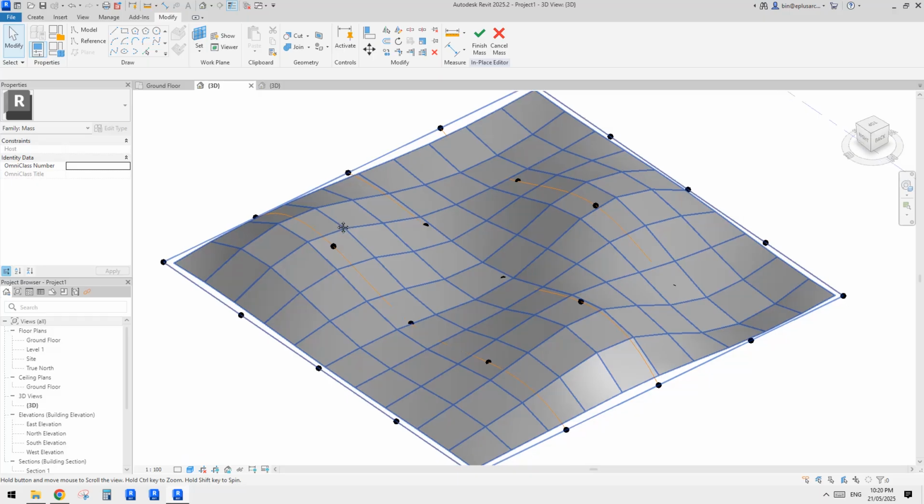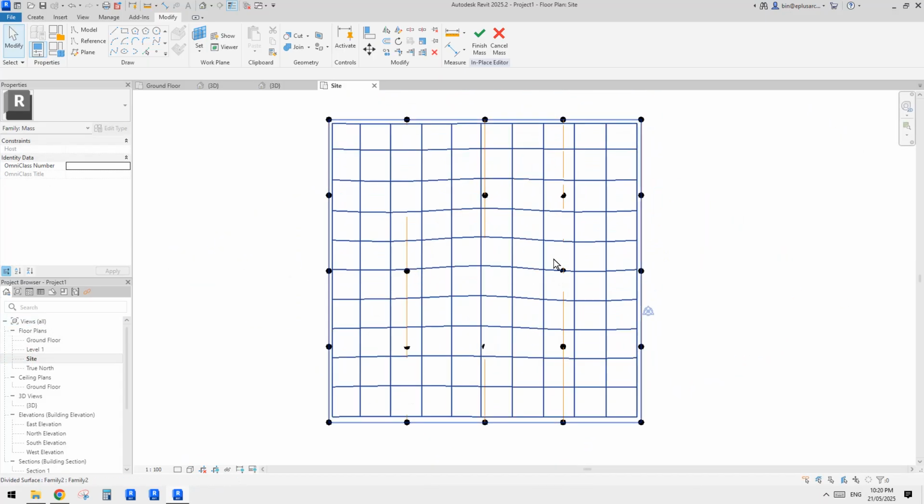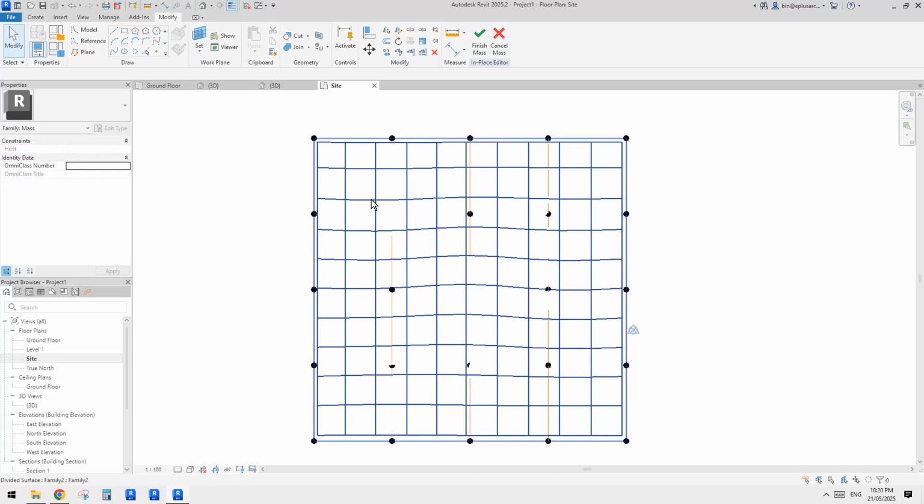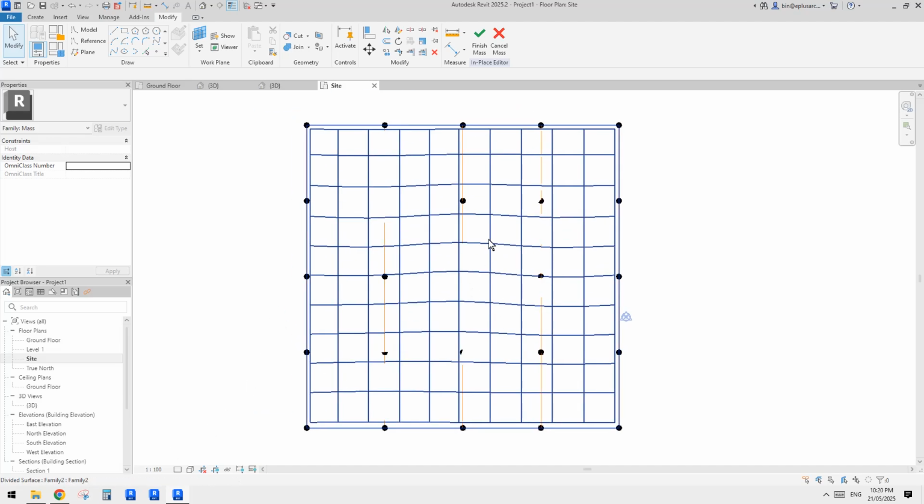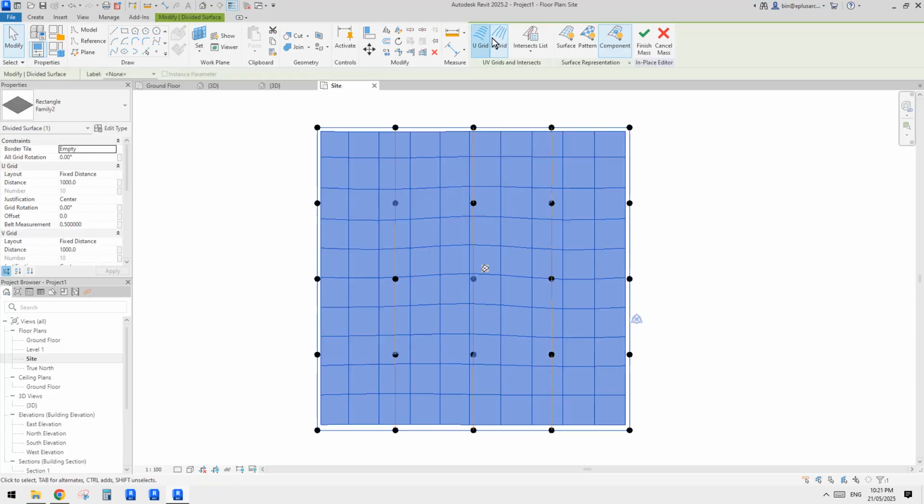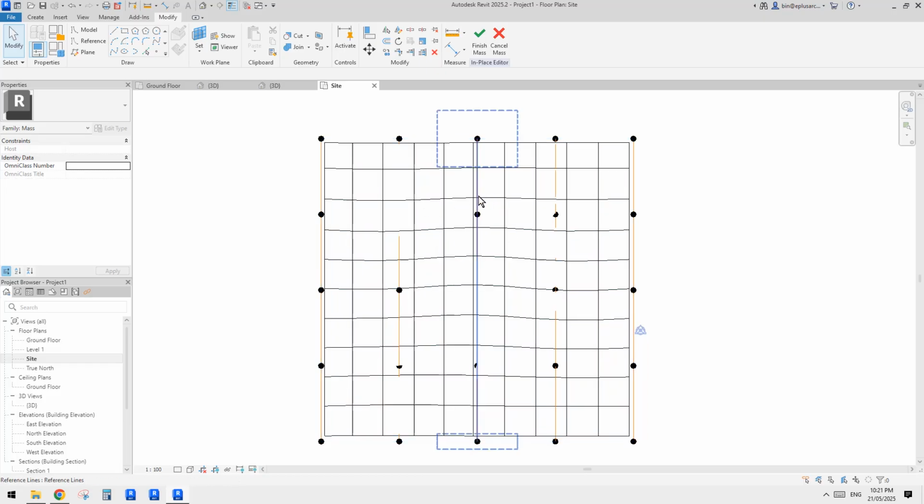Another issue is if you look in the floor plan, you can see all these grids are not perfectly straight, right? Sorry, I closed that AutoCAD file. It won't be straight if we just use UGrid and VGrid. So how do we fix these two issues? Let's do the grids first.